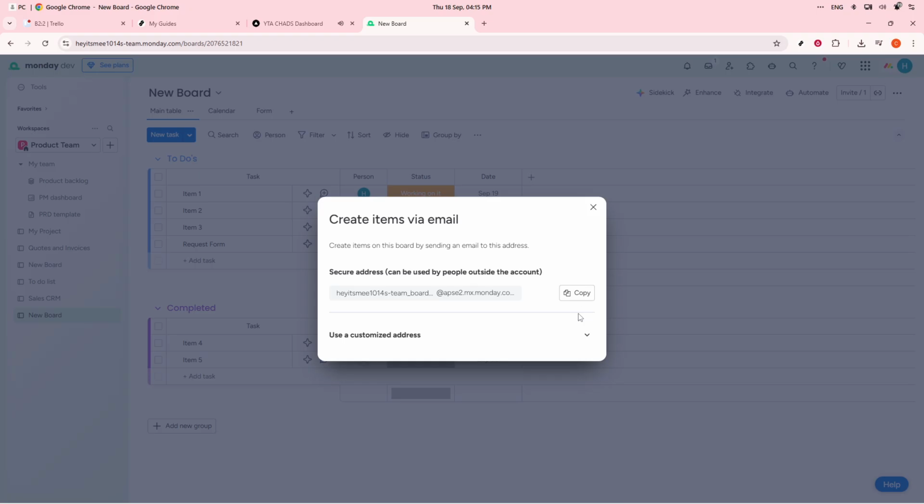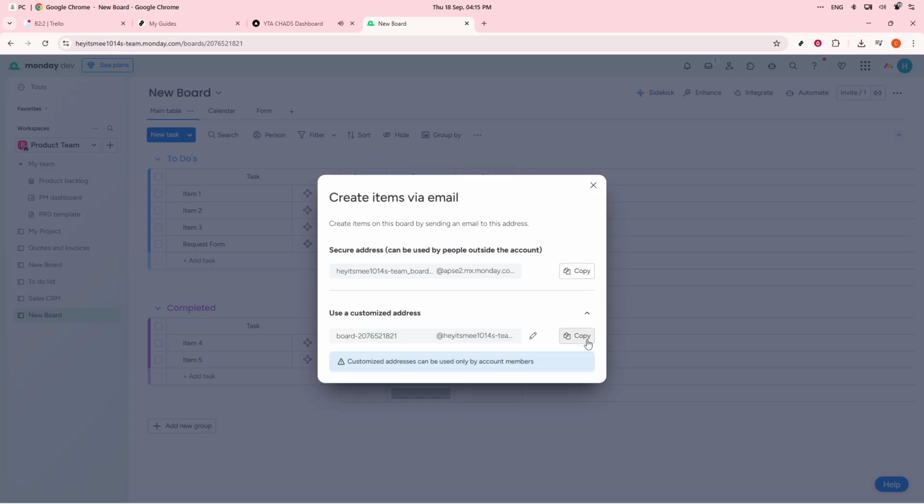Here's a crucial tip. The subject line of your email will become the item name in Monday.com. Meanwhile, the body of your email will transform into the item update. This linking of subject and body to items and updates allows you to communicate effectively within the platform.